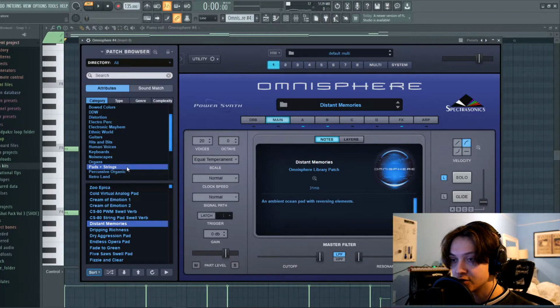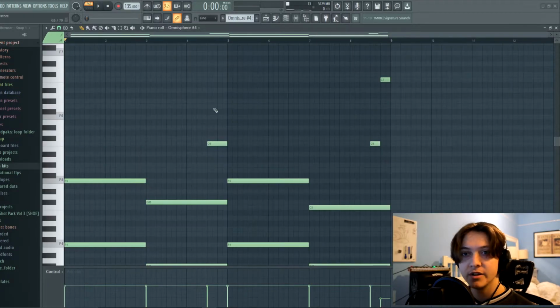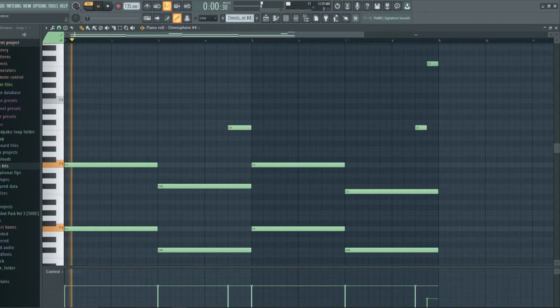To go over to the pads plus strings tab, it's the Distant Memories preset. The melody felt pretty dry on its own just with 3 pianos, so I want to add a couple more different sounds, so that's why I added a pad.